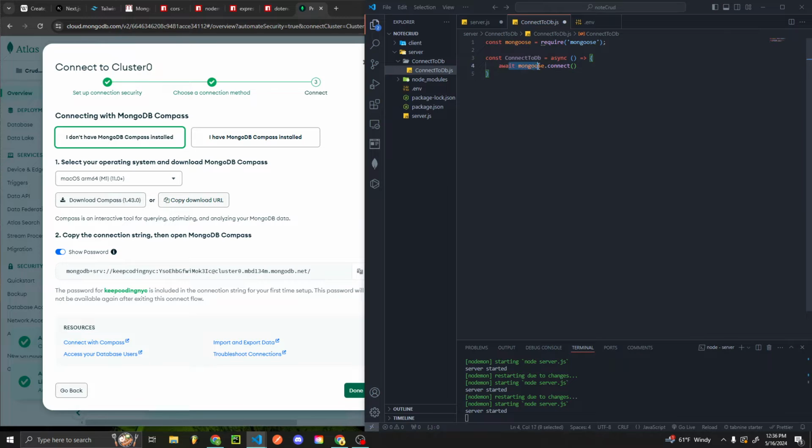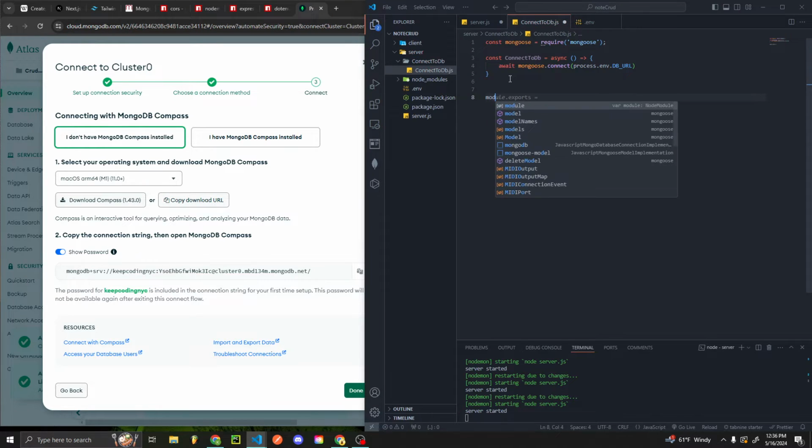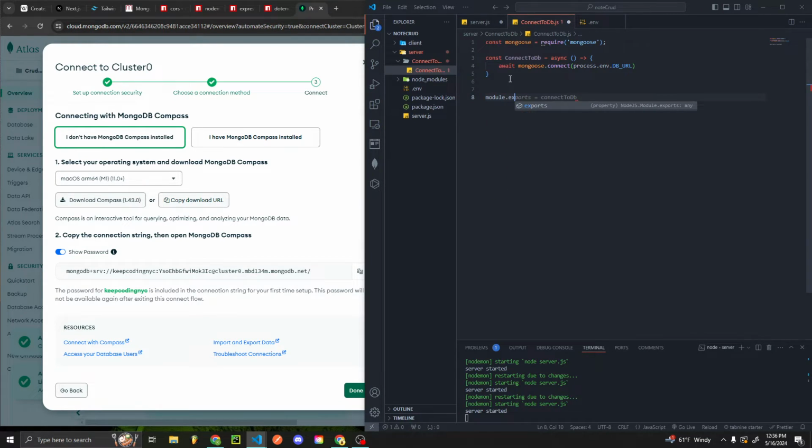And now inside this await mongoose.connect, we could have process.env.DB_URL. And now we're gonna export this function, so we can use it anywhere. So we do module.exports is equal to connectToDB, just like this. So now we will be able to use this anywhere.